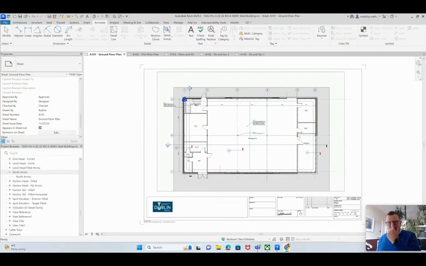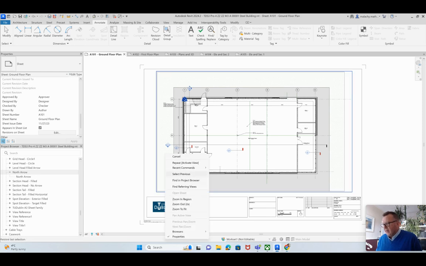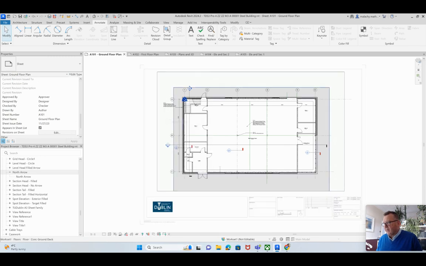Now, students, I thought I would do a wrap-up video for you on the steel project and show you how I've organized my project browser and my sheets, and a few other bits and pieces as well. So here is my first sheet. It has my ground floor plan on it, and I'm going to activate the view. Okay, escape, activate the view.